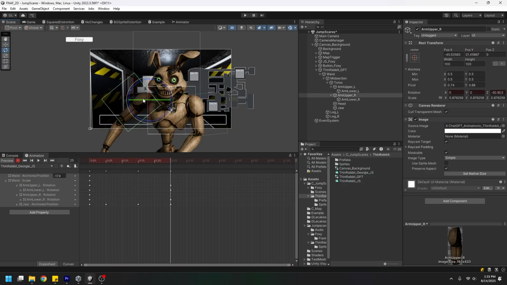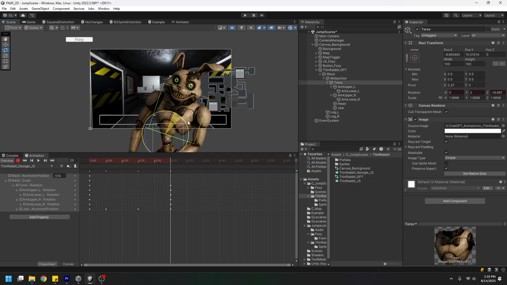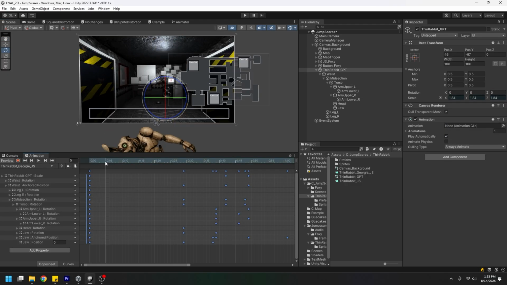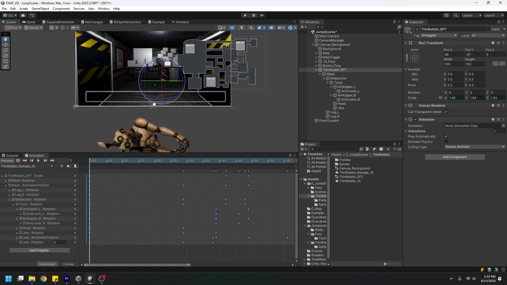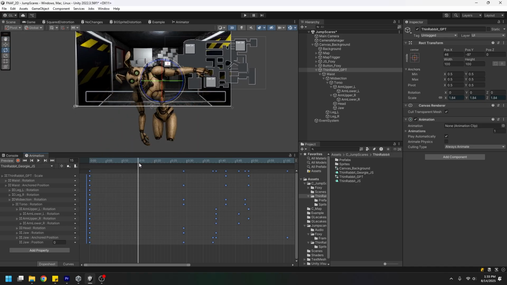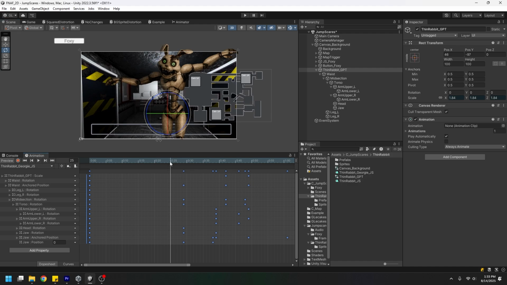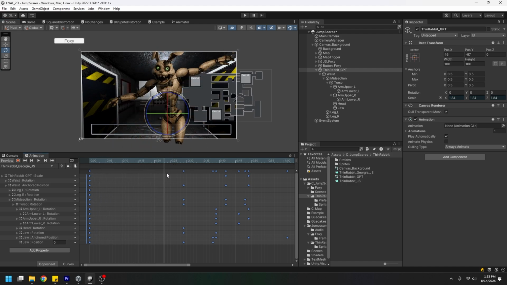I ended up manipulating the scale to make it seem like the entire animatronic was coming out at you. I then used rotations for all the different body parts. For the jaw, I ended up translating it up and down to make it look like it was biting the player. I did have to go back multiple times and revise my artwork.